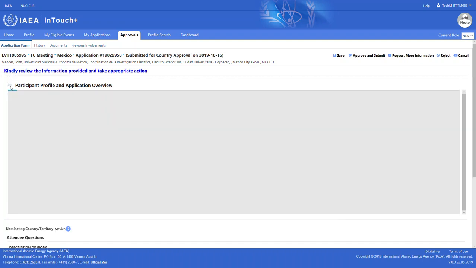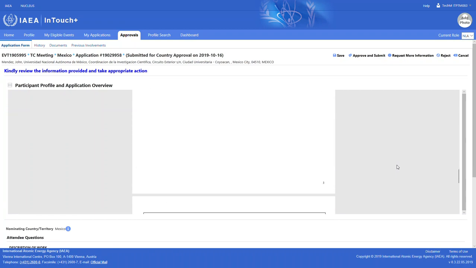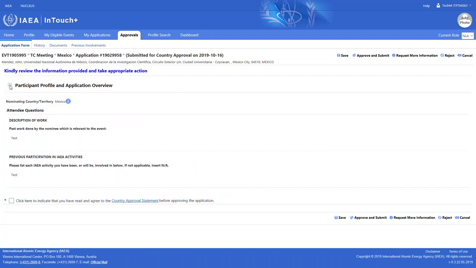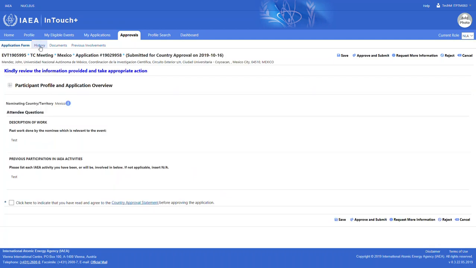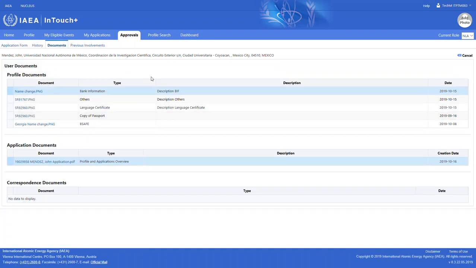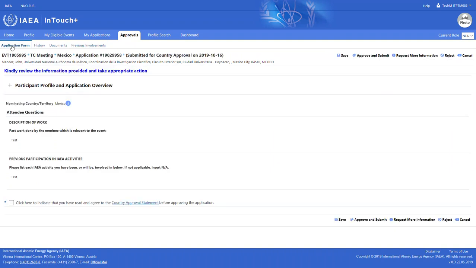By clicking on the plus symbol, the participant's profile and application overview will populate, which we can review. And we can collapse this page by simply clicking on the minus symbol. At the top, we can toggle between different subtabs. The History subtab shows us information about the application history, the documents that the participant has submitted along with his application, as well as the applicant's various previous involvements. Let's go back to the application form.